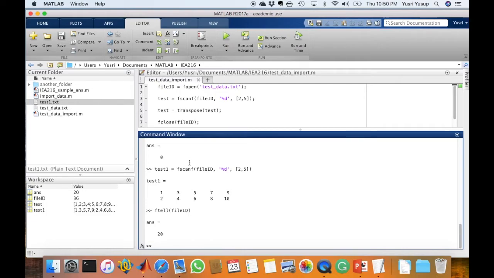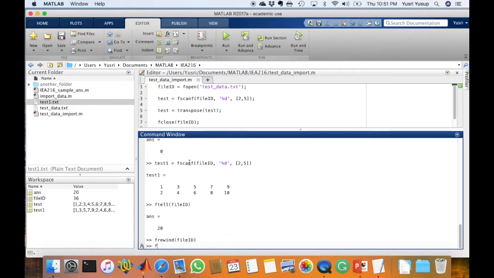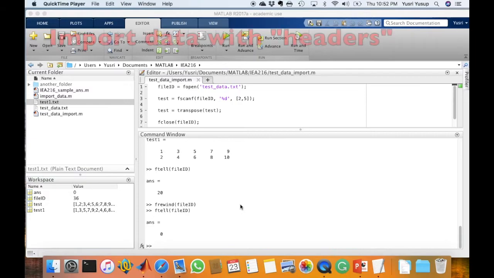So you can reset the pointer by closing the file and reopening the file. But let's say you wouldn't like to close the file using fclose. You still want to maintain the connection, still have the file open, but just move the pointer back to the beginning. How to do that is by using this function, frewind file ID, and let's check where the pointer is now. It's back at 0.